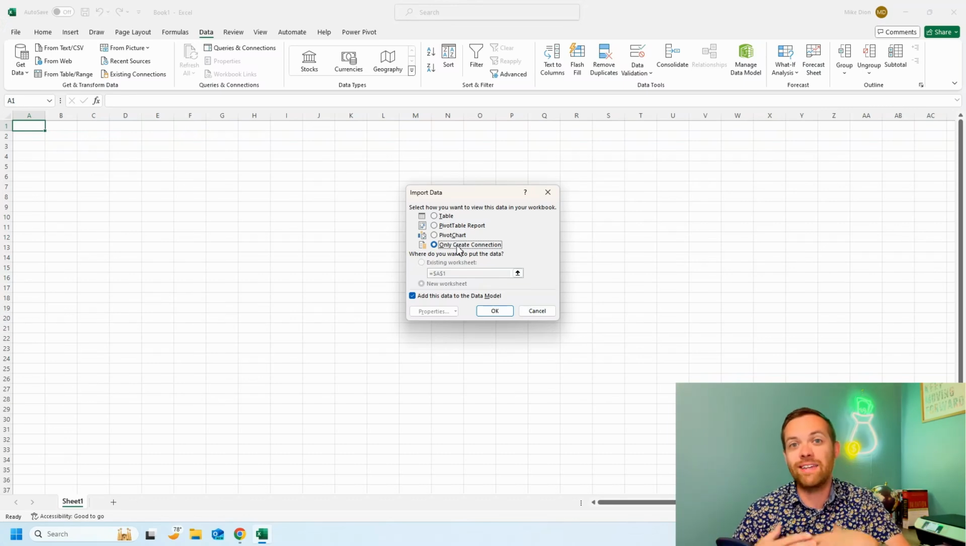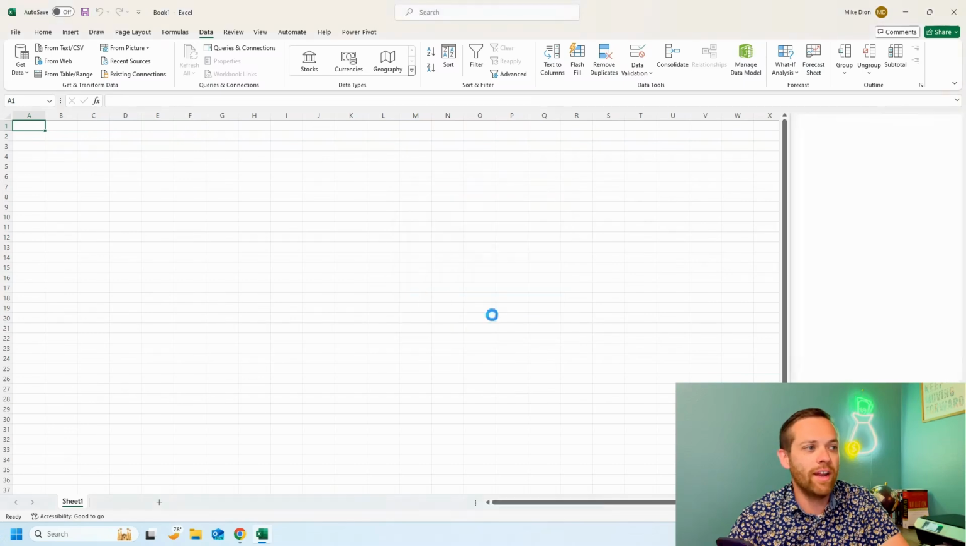Now, of course, if you're going to have to email this out to anybody, let's assume we need to email this to the sales team, you will want to load it to your workbook. Otherwise, they won't be able to see or access the data. So in this case, we're going to click table. We're going to hit OK, and our brand new data set is going to load.